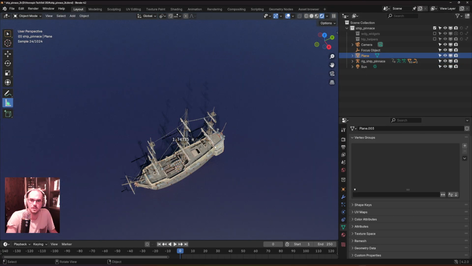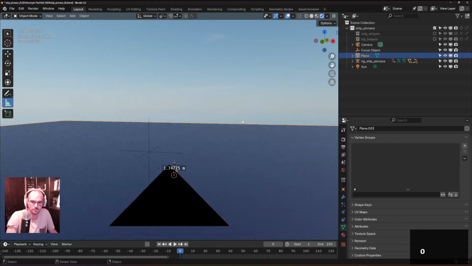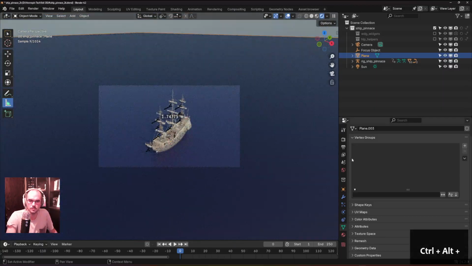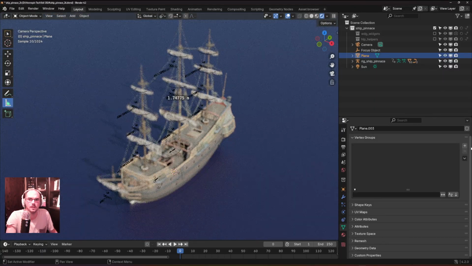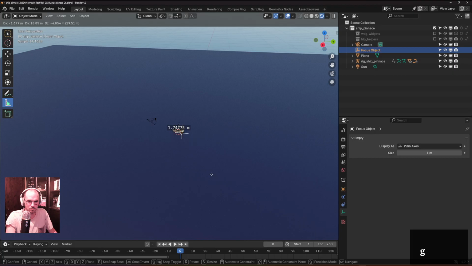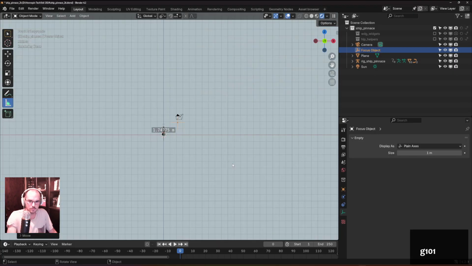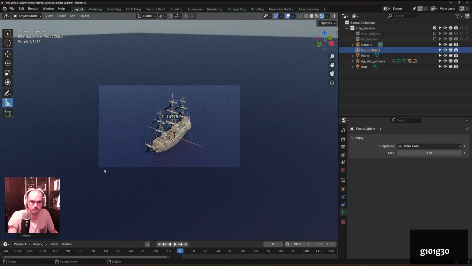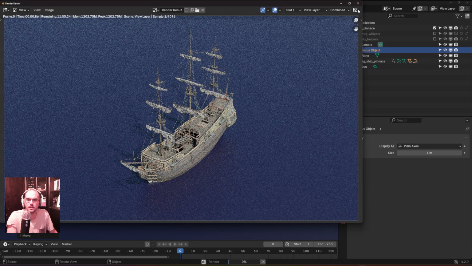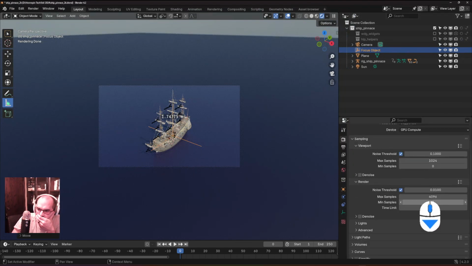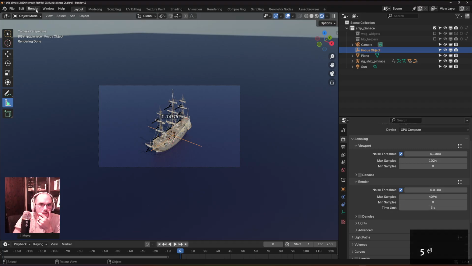So let's just see what this looks like with our camera. Let me try to get my camera close like this. Okay, let's see what this render looks like. Where's my focus object? It's way over here. Let's get it into place, onto the ship. Yeah, okay. Render image. Oops, I want to get my settings right. Time limit 5 seconds. Render image.